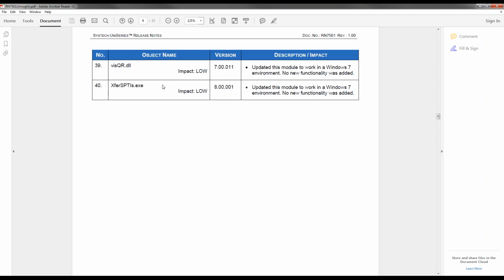Viz QR tool, this is old. Most of you guys already used it, but it was never officially released, so it's in here now. And last one is X for SPTIs. This is the notification resending tool in Advisor. Again, no changes there. All right, I think that's everything.